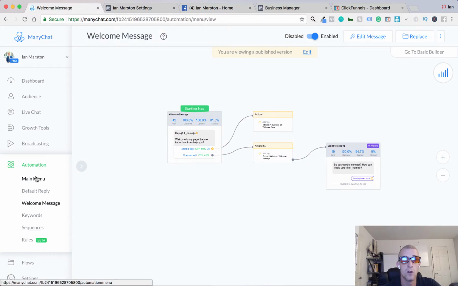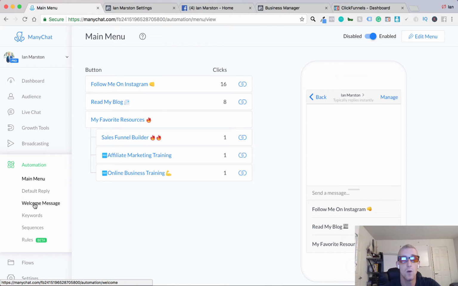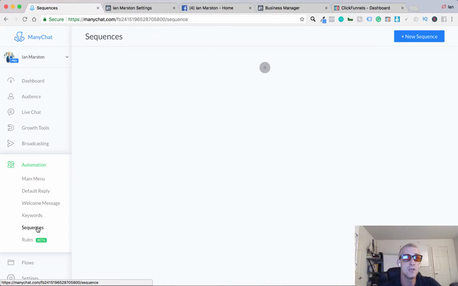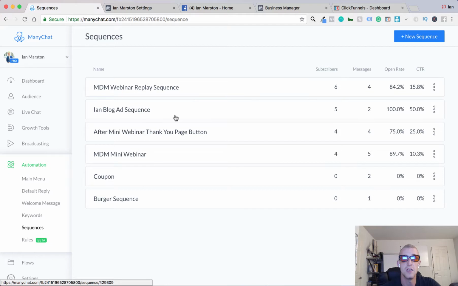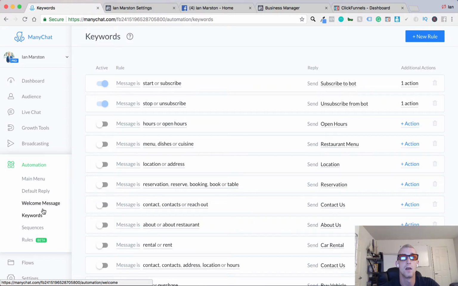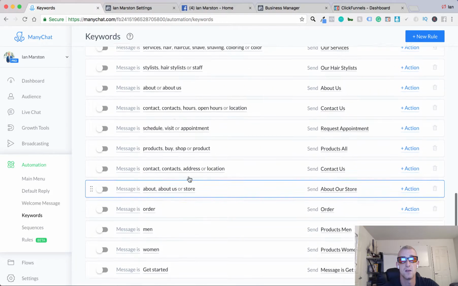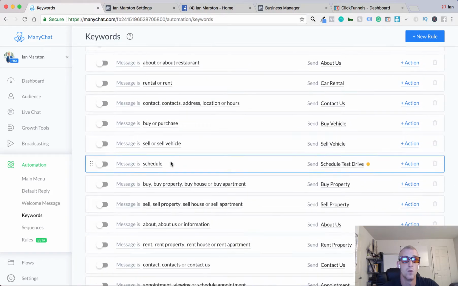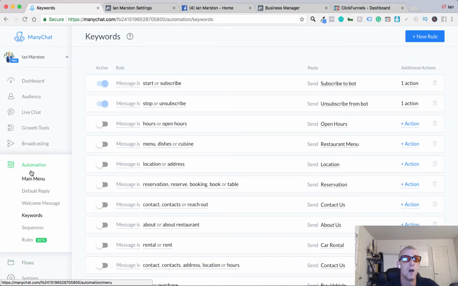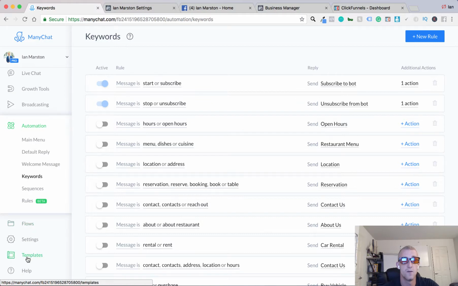So we've gone over the main menu and the welcome message. Now sequencing, again, is building out certain sequences. There's a section about sequences, so I'm not really going to go into that. Keyword. Keyword is basically where you have all sorts of keywords that you have set out inside your platform. So when you have downloaded certain templates from here, so if you've gone through the template video, awesome, you should have these. If not, go through the template training video and you'll have these.